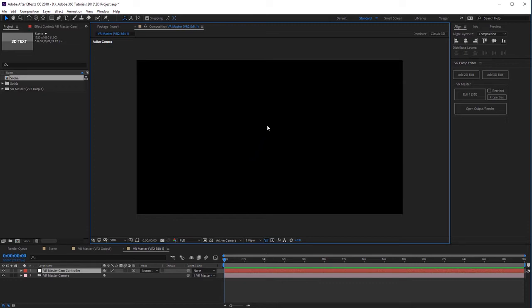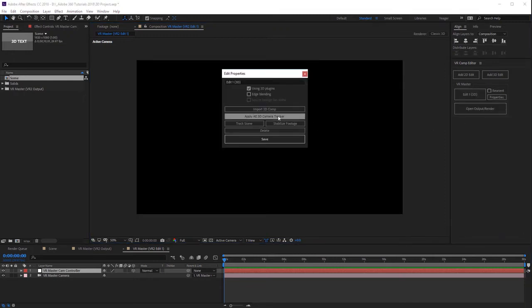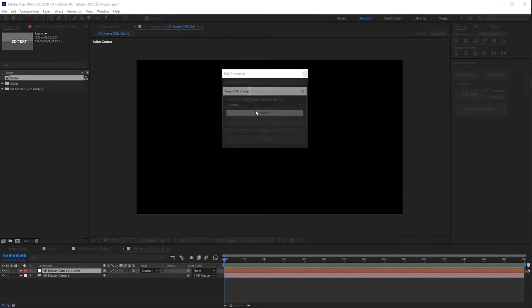So now what we need to do is navigate over here to the VR Master. You're going to see Properties. I'm going to select that. Under the Properties here, you're going to have the option to import a 3D composition. So I'm going to select that, and now I'm going to select the composition that had my 3D scene in it. It's called Scene. I'm just going to go ahead and select Import 3D Comp.